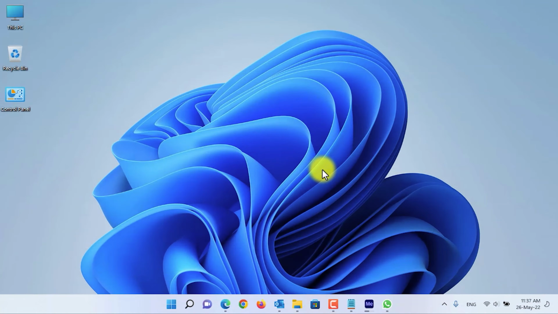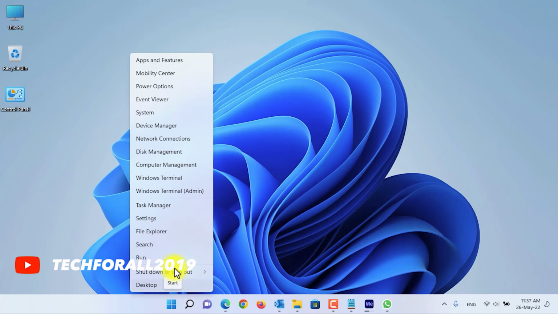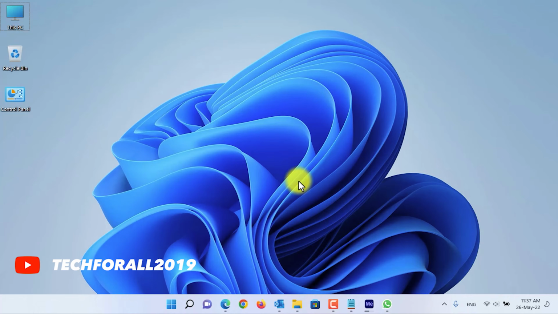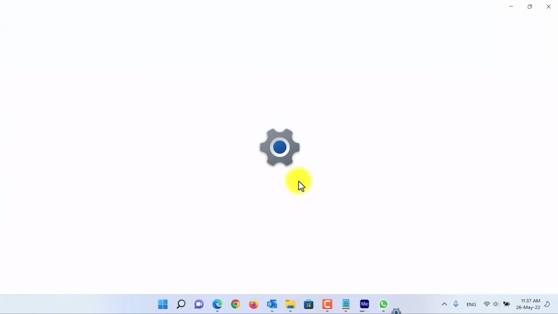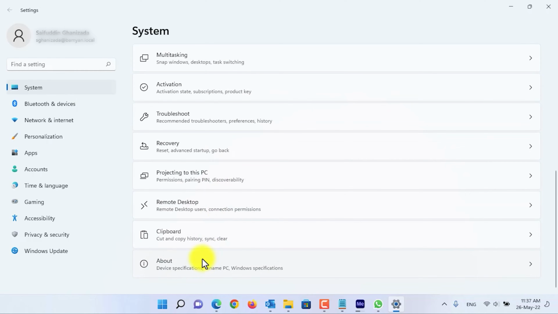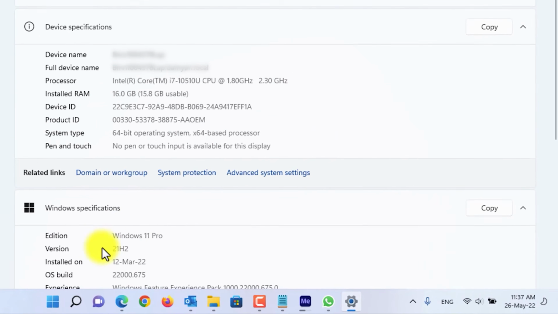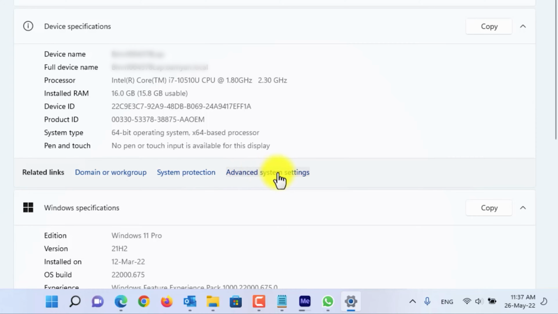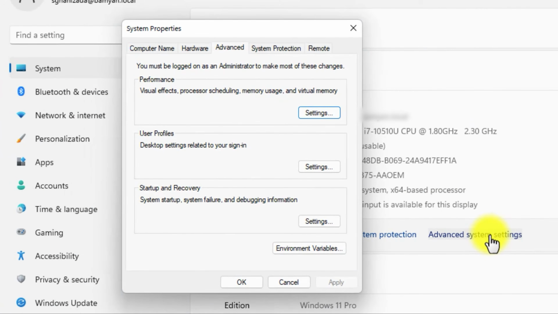For step 3, you need to open the settings in Windows 11 by right-clicking on the Start button and then selecting Settings, or press Windows plus I from your keyboard. Under System, scroll down and then select About, and then click on Advanced System Settings. This will open a new window for you.